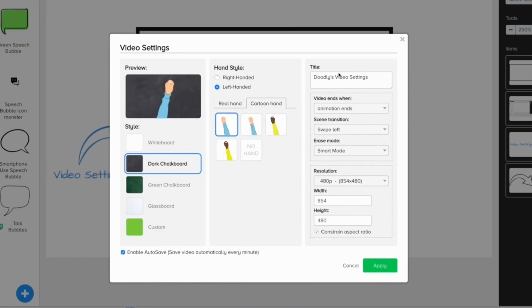Over here on the far right, you can change the title of your video. Then down here, you have a few more choices. Video ends when. This one is probably better explained by showing it to you, which I'll do in just a moment. But basically, you have two choices. The video ends when the animation ends, or when both the animation and audio end.